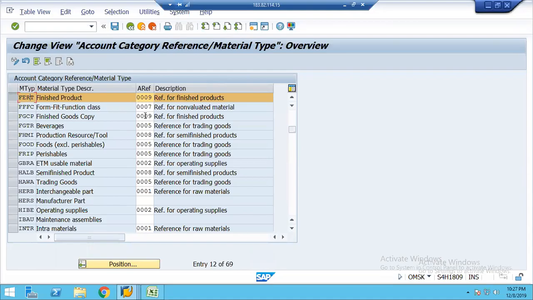A raw material is a raw material. The nature of the material is going to be the same, but some of the raw material you will be receiving from outside the country, and some within the country. That's the only difference. So you will not be creating a different material type. All you need is a different valuation class, to which we will be assigning. So for that reason we have account category reference. Account category reference is basically a bridge between valuation class and material type.